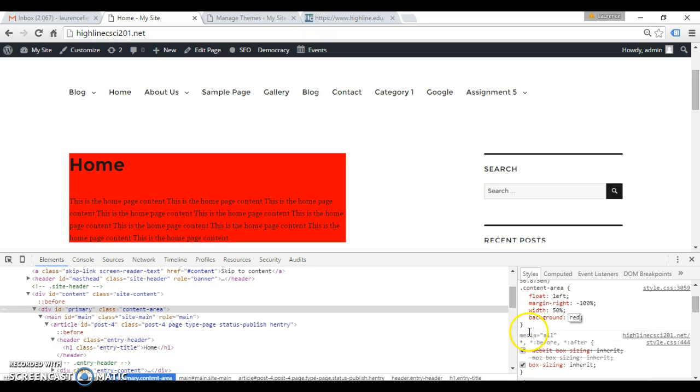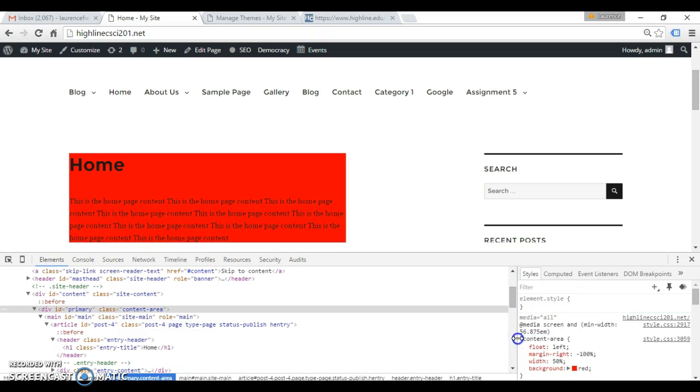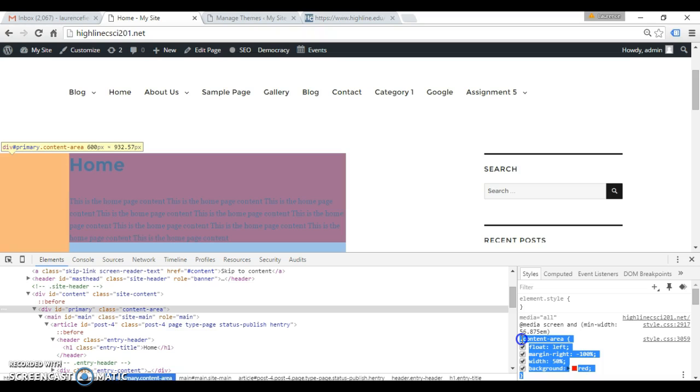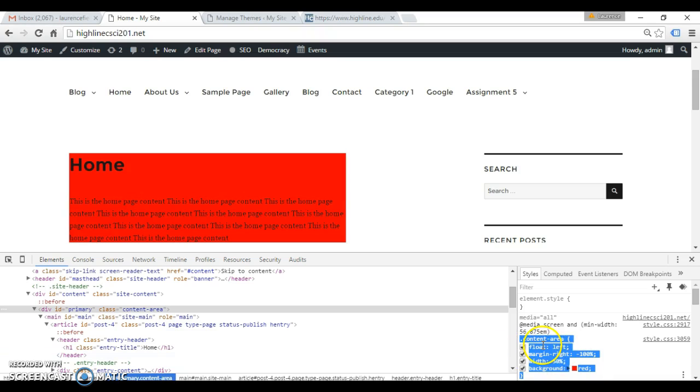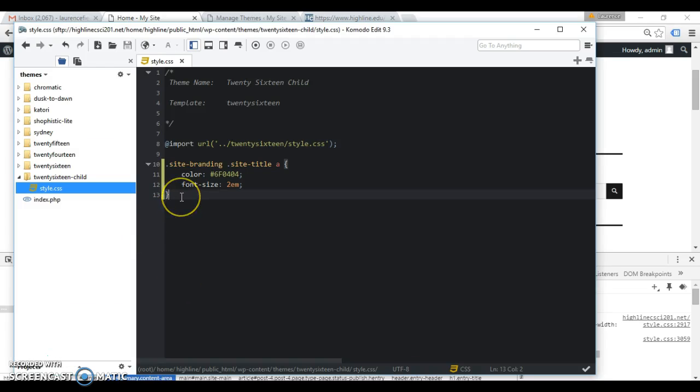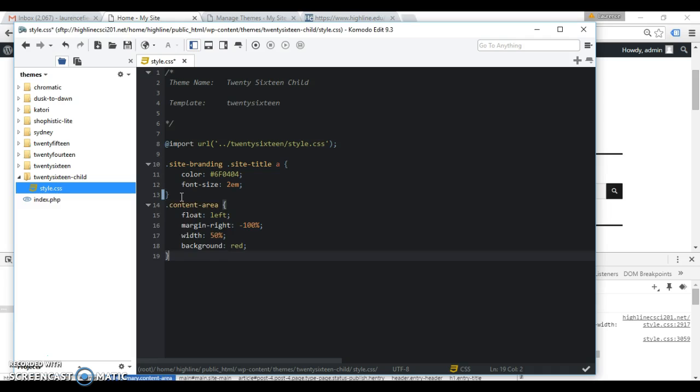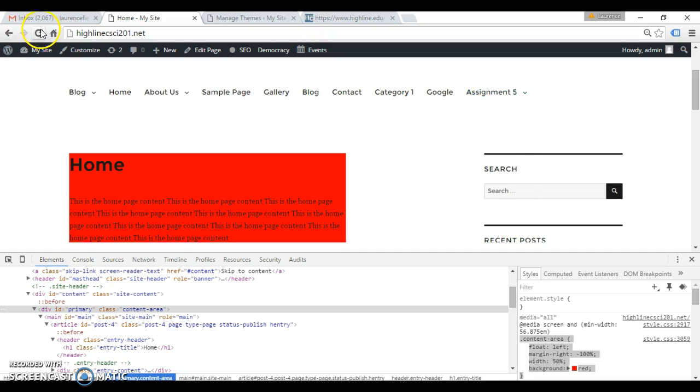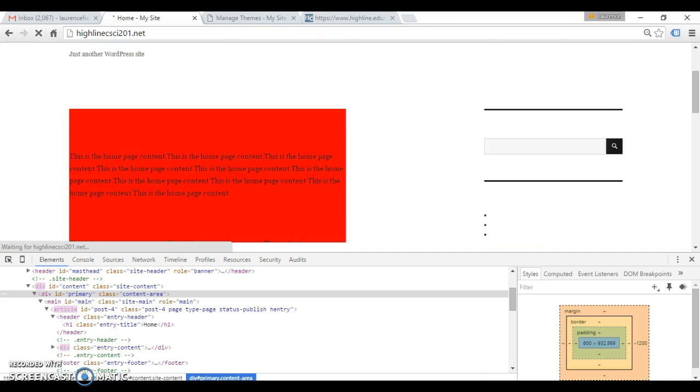Okay, I love that, so I grab this. Now I'm grabbing a few more styles than I need. I only changed the width and the background color. I really don't need to reiterate float left and margin right. So I'll paste that in here. Even though it'll still work, I don't like excessive styles in my style sheet, so I'll delete that and save it, and it should look the same when I refresh.